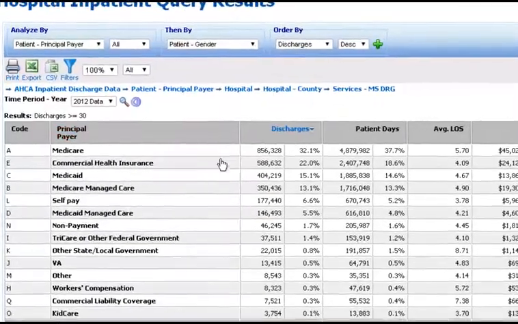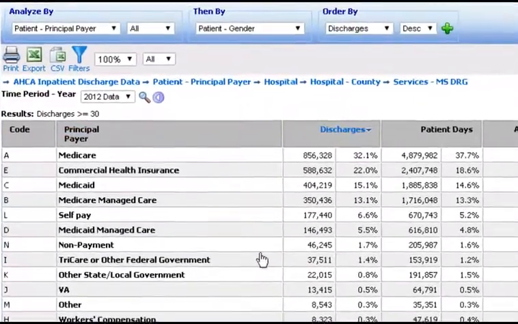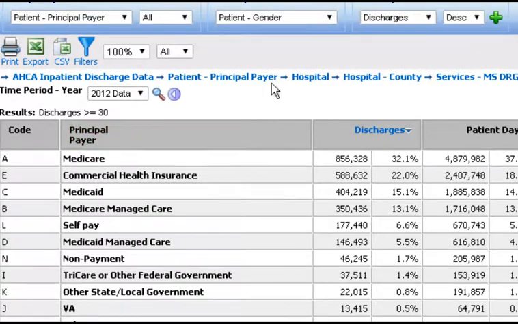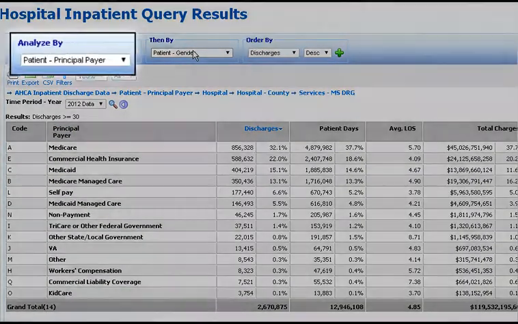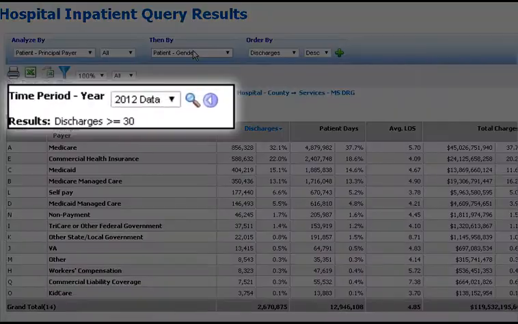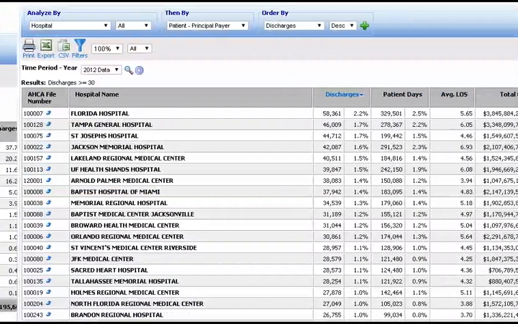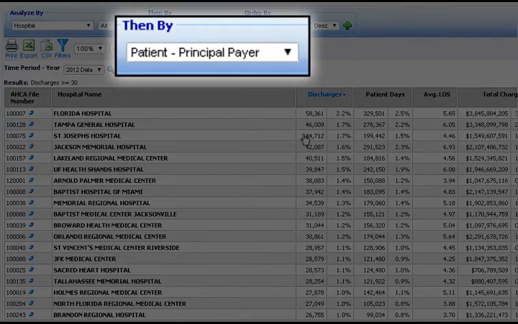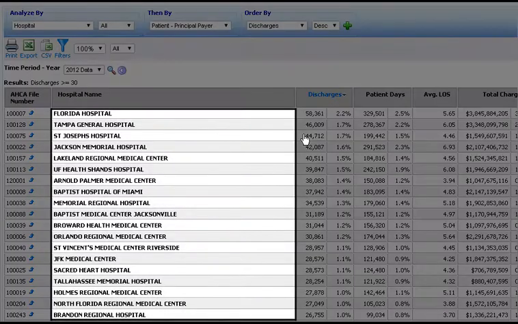Now we can see the percentages of patients using Medicare or any of the other provider groups showing. Once again, the Analyze by interactive drop-down will let us change our report views without changing any criteria. The Then By button is all about drilling down into the data that shows in the results set.